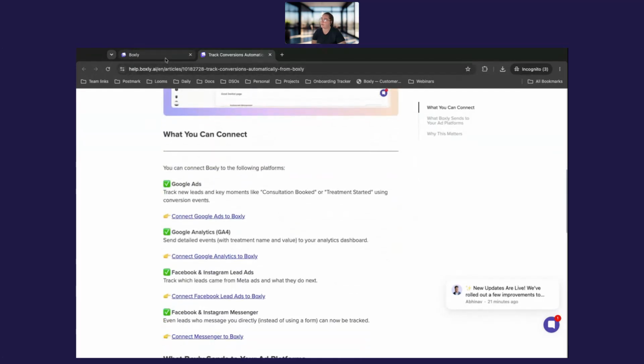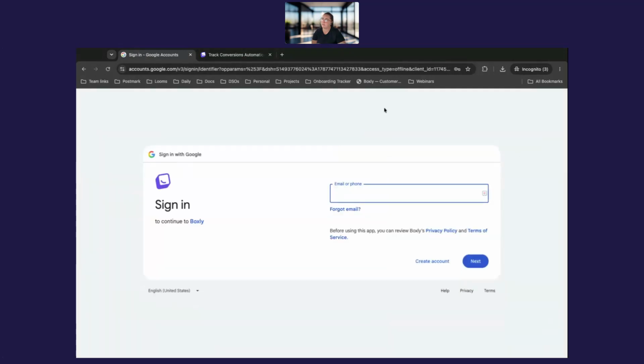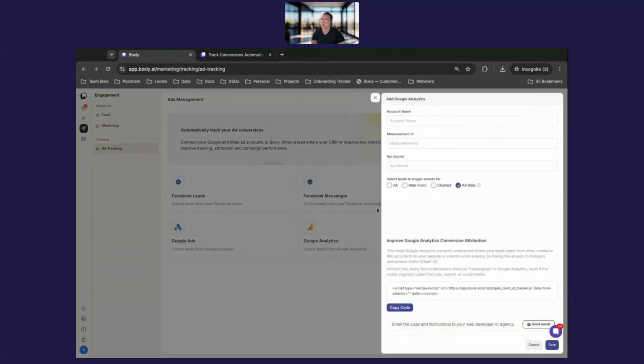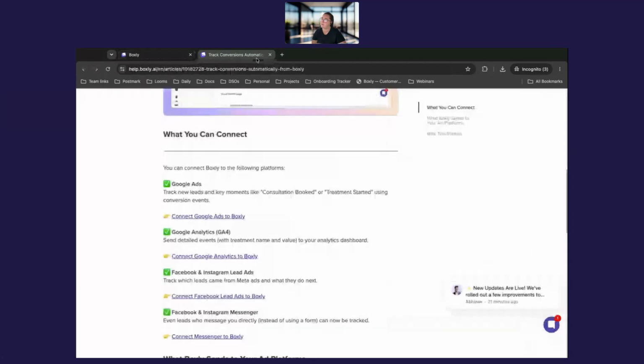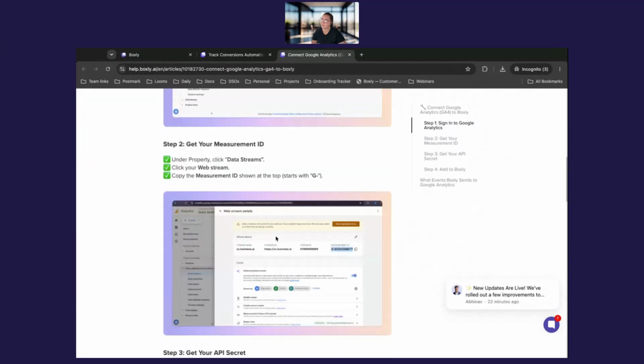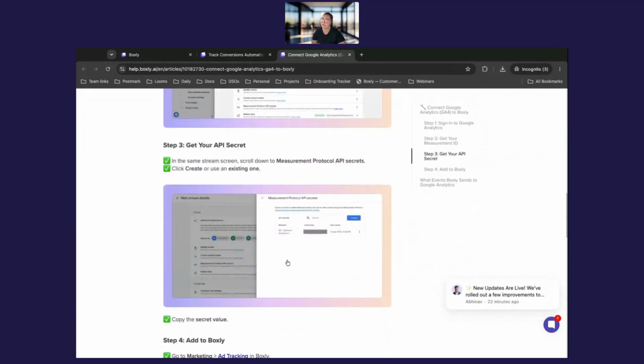So for your Google Ads, if we click on Google Ads, you'll see it opens your Google sign-in because it's OAuth. This is the way Google works. You just sign in with your admin user that you use to log into Google Ads and Analytics, and it will connect that up for you. For your Google Analytics, it asks for some information: your account name, measurement ID, and API secret. All of that we've got in our little guide on how you can find that information. So you'll be able to see this or send it on to your marketing team if you need.